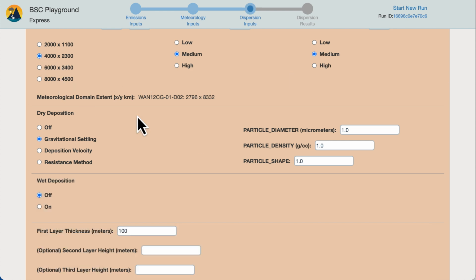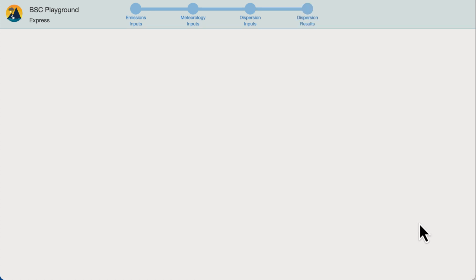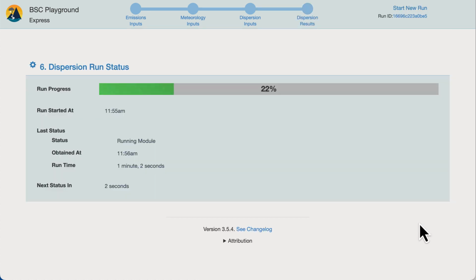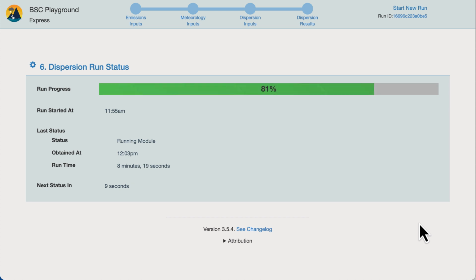Once you are satisfied with all your inputs on this page, you can hit Next, which will take you to the last page where you will start to see the model create your emission scenario. Progress towards completion is recorded by a color bar, and the status and runtime are updated every 15 seconds. Note once again that the total runtime depends on how simple or complex your inputs were.